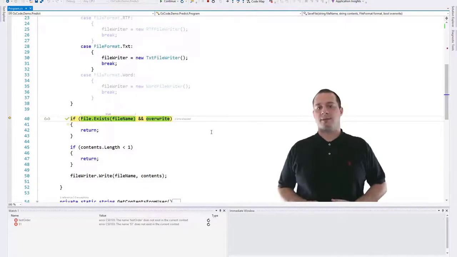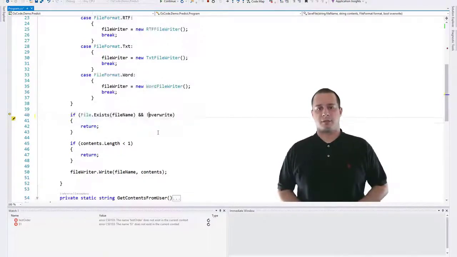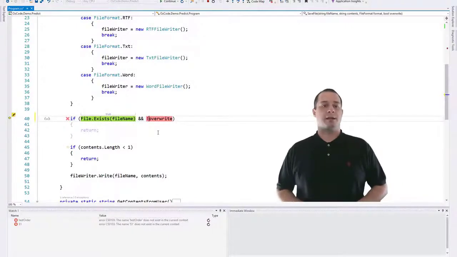Once Ozcode evaluates the statement, it predicts that we'll end up executing the body of this if statement. But that's not right. If the file exists and we want to overwrite, then we should not be returning. So this looks like a logical error. Let's go ahead and edit the line and fix the logic. With edit and continue, we can make changes and immediately see how it affects the execution.